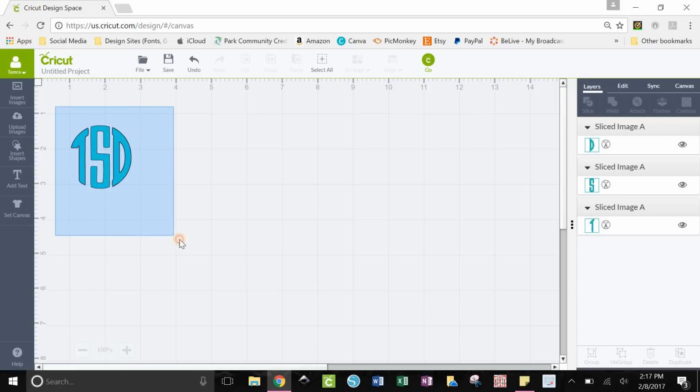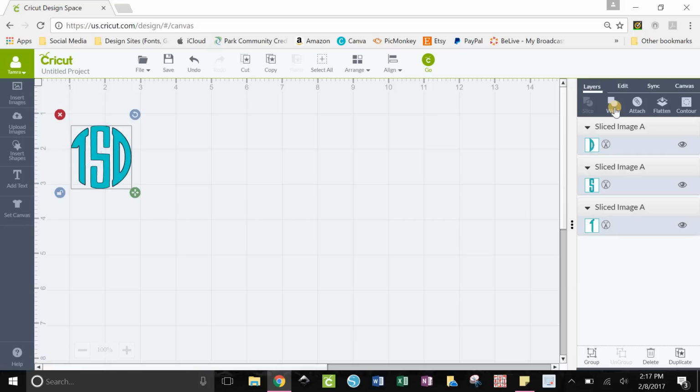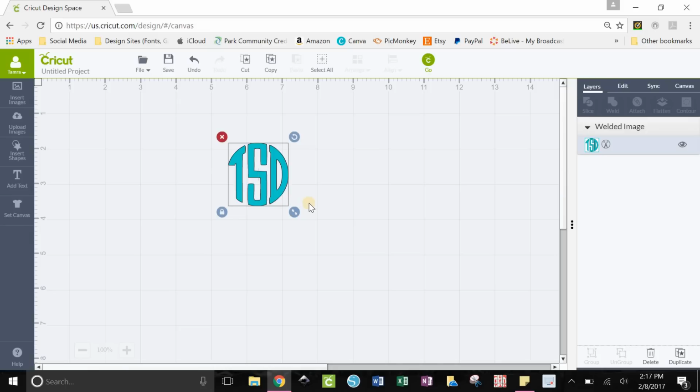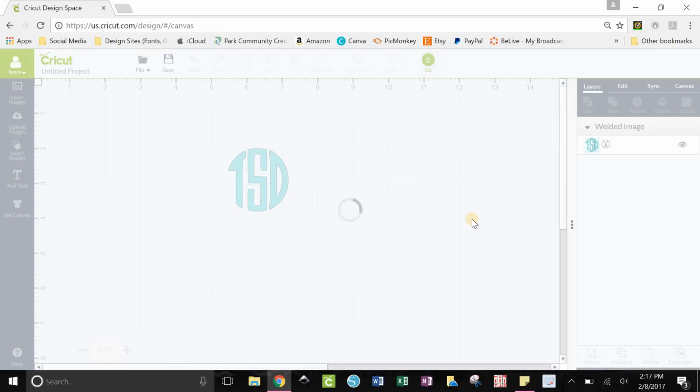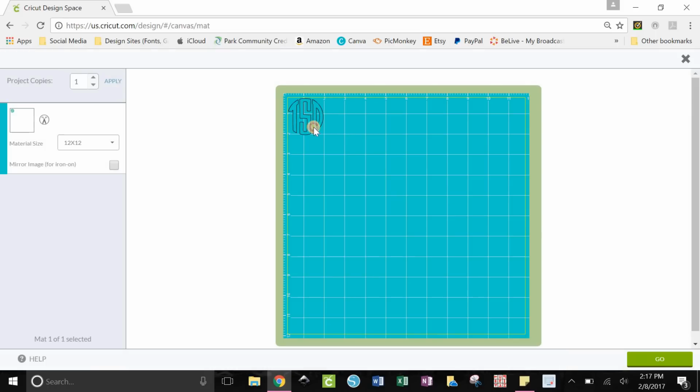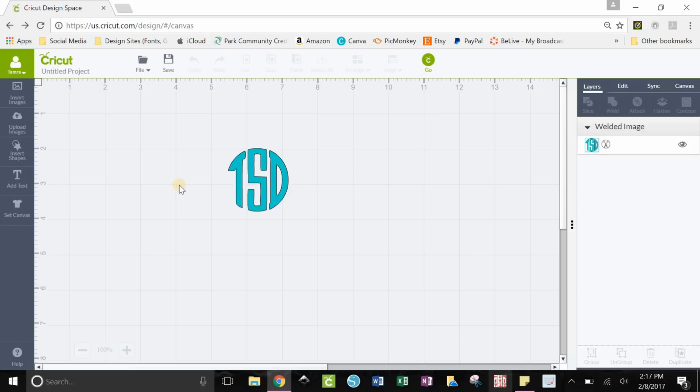So once I've done that, I'll just select all of these, and I'm just going to click Weld because they're all going to stay the same color. And there you go. You've got your circle monogram made from the Monogramos font. If you were to click Go, it is going to transfer over to your mat, and this is exactly how it's going to cut out for you to use as a vinyl decal or sign stencil, whatever you want to use it for.